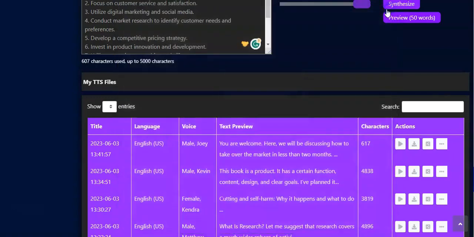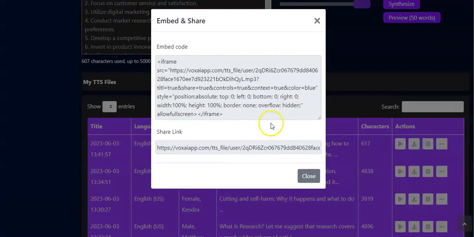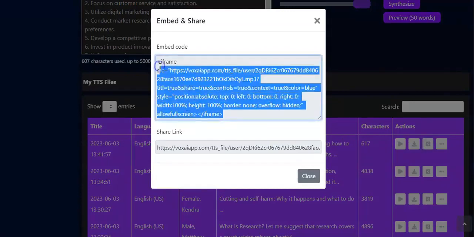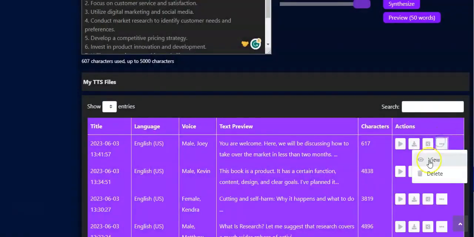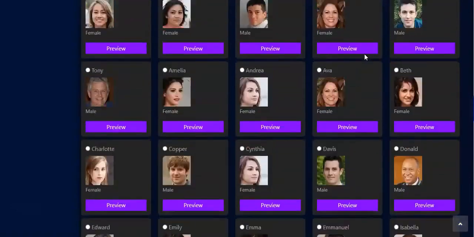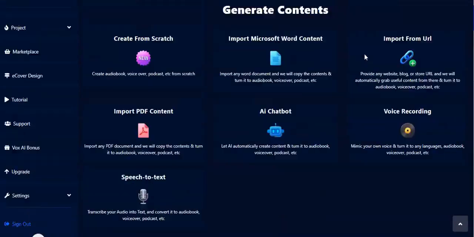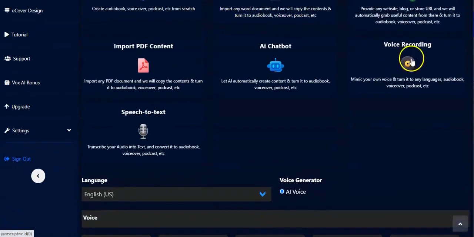That's beautiful. Then once you do that, you have to click on this. You copy this code and you can embed it in your website as usual, and you can copy this link as well. So you can make use of these view and delete options as well, and that is it. So now moving on, we have the voice recording.